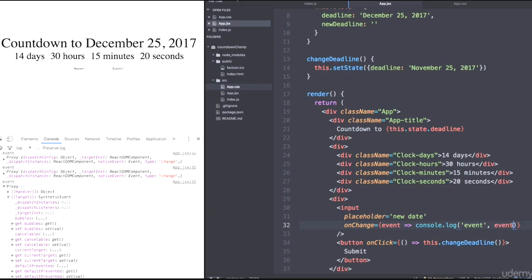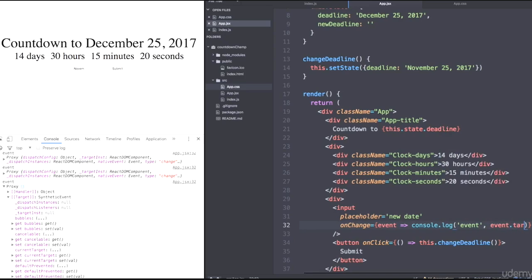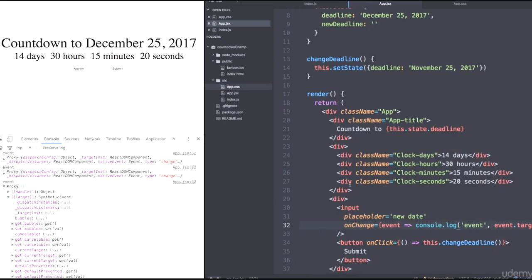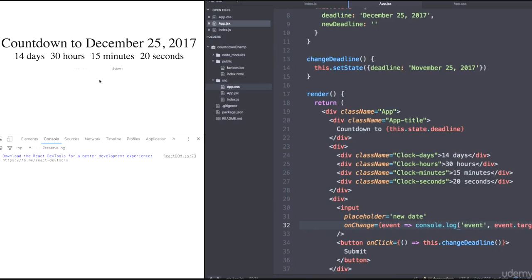And we can access what the user types by adding the target.value properties. Let's go ahead and save. And let's try that one more time. And as you can see, it updates every time the user changes the input field. And we have the most recent change, which is Novem, which is short for November.